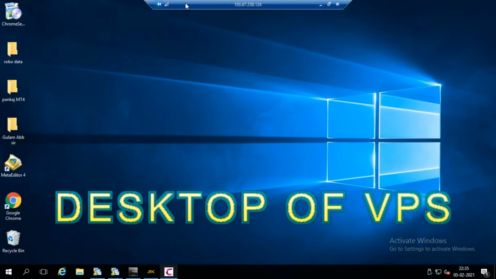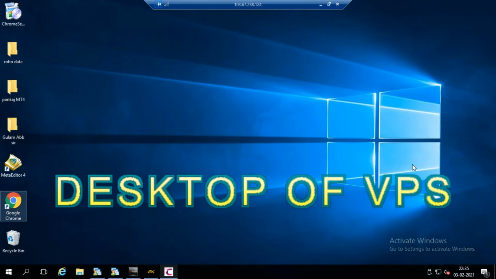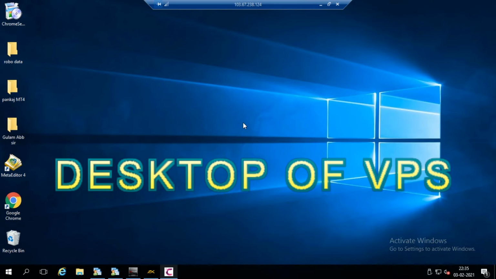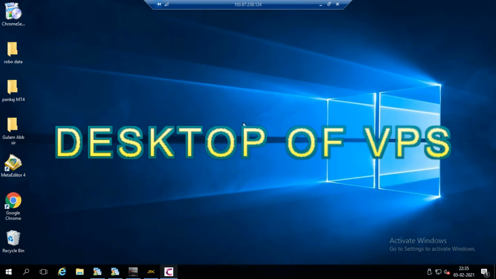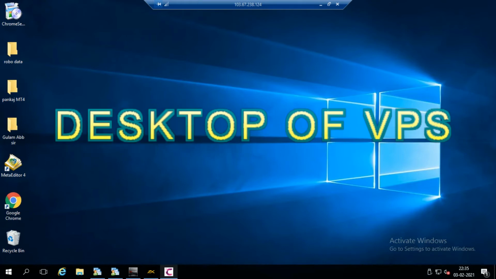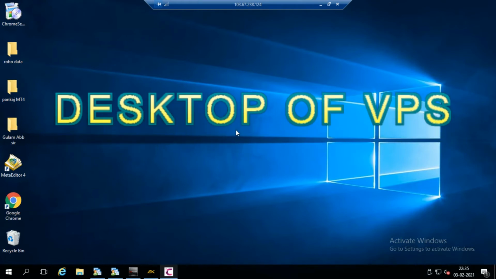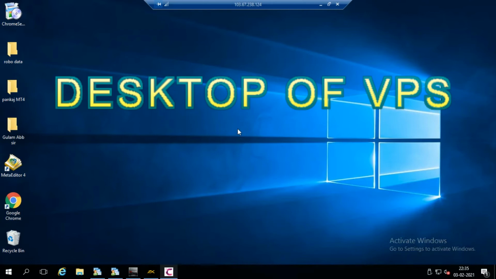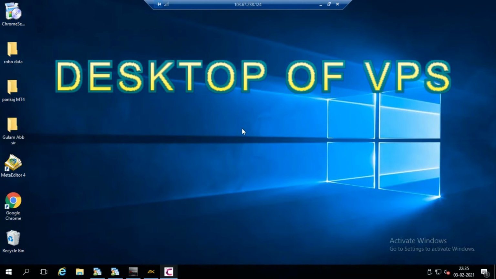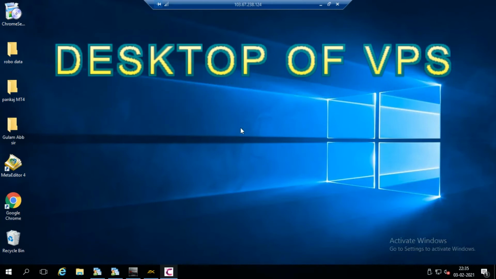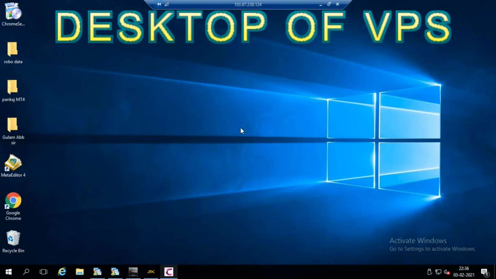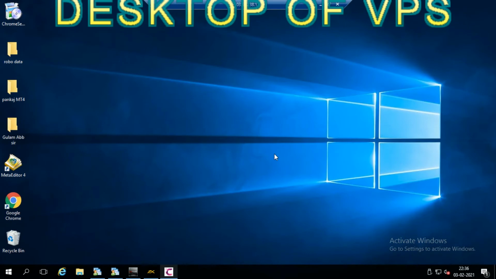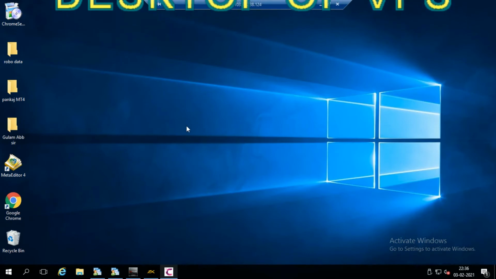Windows 10 is already activated on this, and everything is the same as on my own computers. Now I am using everything on that server. Here we have Internet Explorer, and we can put Google Chrome here also. You can go and install software here.